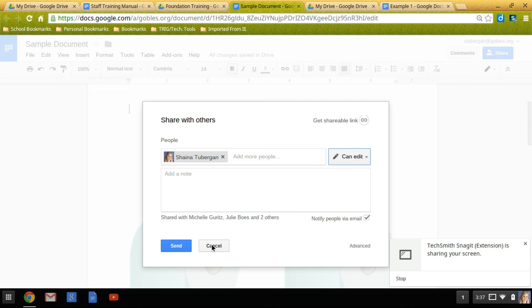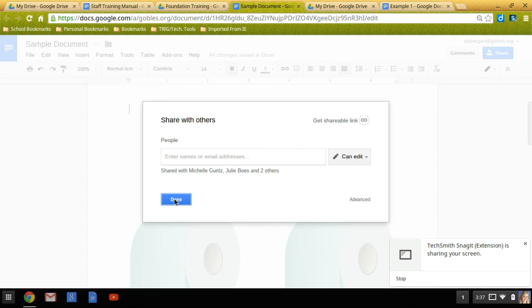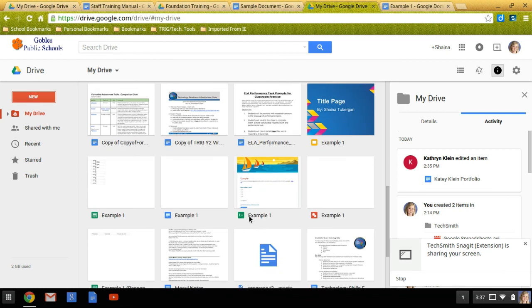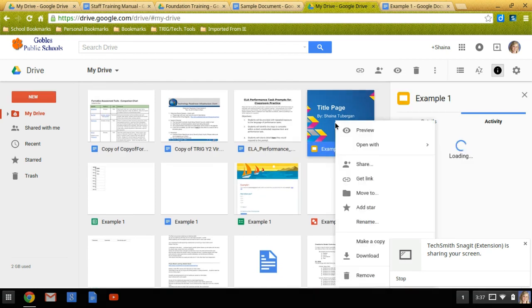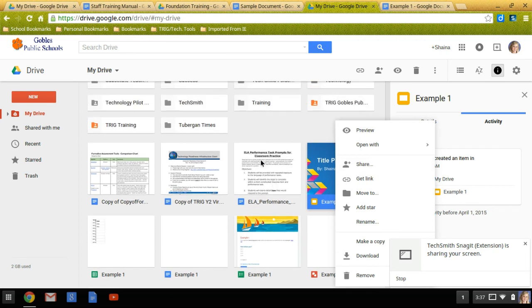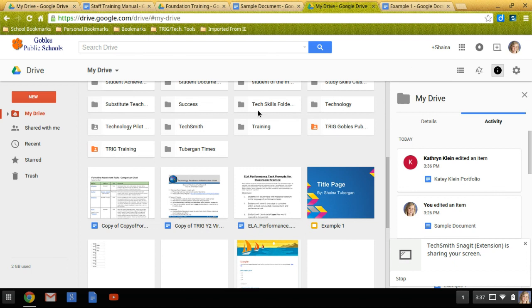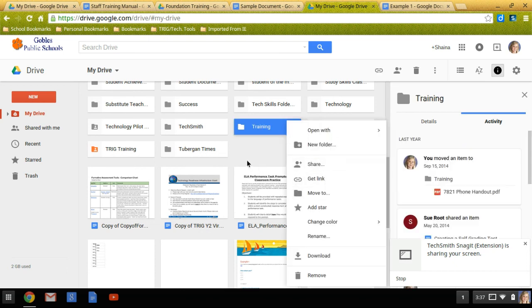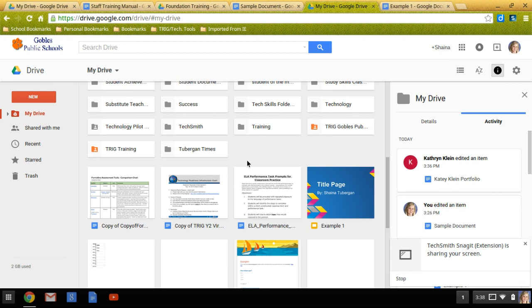Okay. When you're in the Google Drive, you can also share documents that way. If you have a document here, you can right-click and select Share, and that's another way to share a document. And then in the Drive training, you learned about how to share folders. You would right-click and select Share. That will share everything that's in your folder.